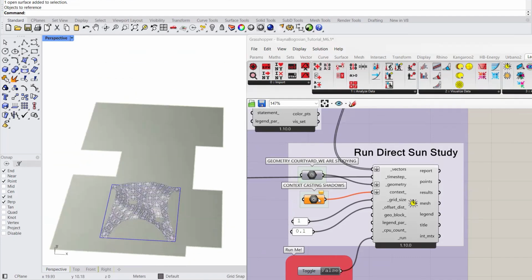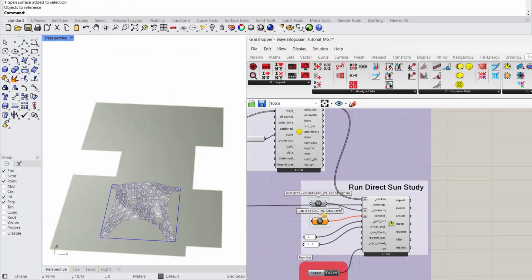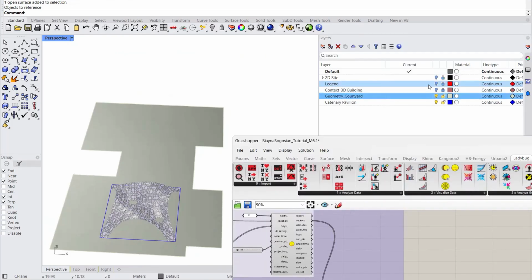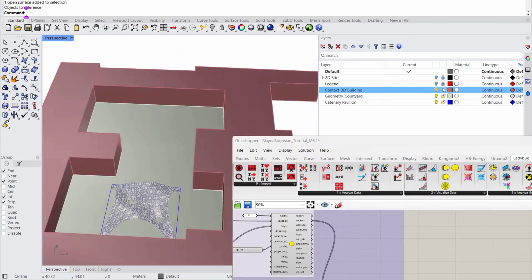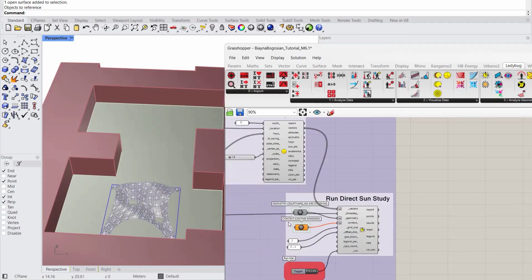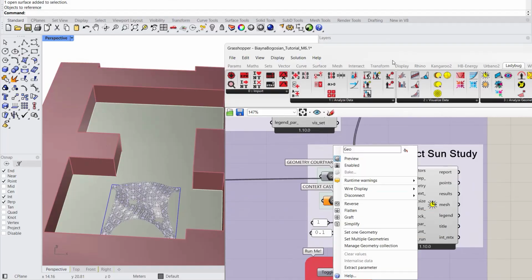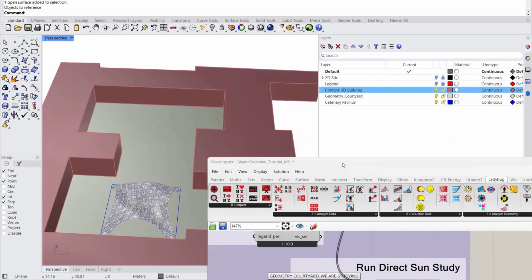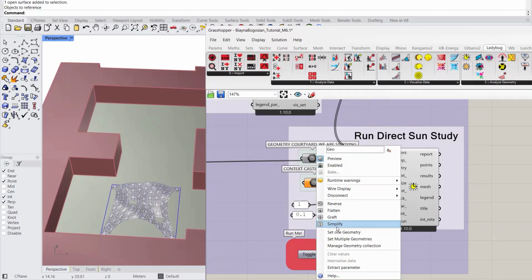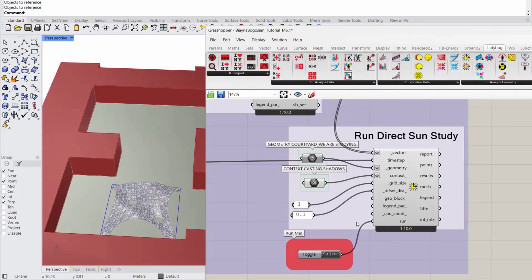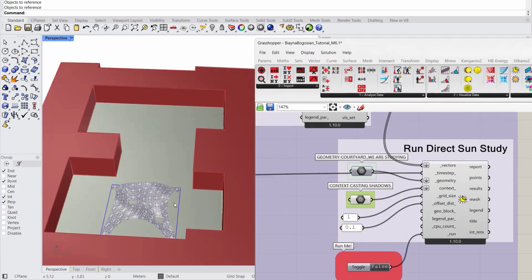Then it's asking for context. What is it that's going to cast shadow? In this case, there's two things. One is the building, the 3D building, and one is the pavilion itself. I'm going to do this in steps. First, let's just reference that building. Sorry, I need to make sure that this is not locked. I'm going to right click, set one geometry and select this. And now that's what is casting the shadows, except for the pavilion.